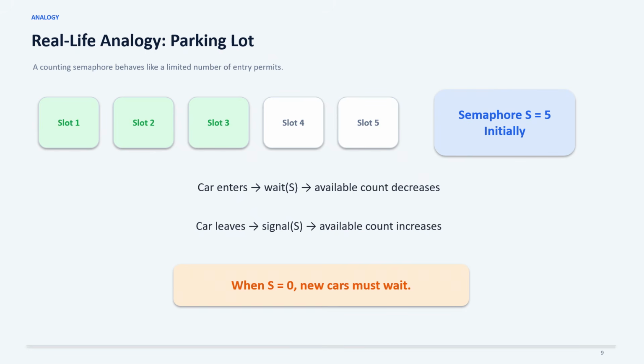Let us understand counting semaphore using a parking lot example. Imagine a parking area with 5 parking spaces. Initially, all 5 spaces are available, so we initialize the semaphore value to 5. When one car enters, it occupies one parking space. Conceptually, it performs a wait operation. The number of available permits decreases from 5 to 4. When another car enters, it decreases again.